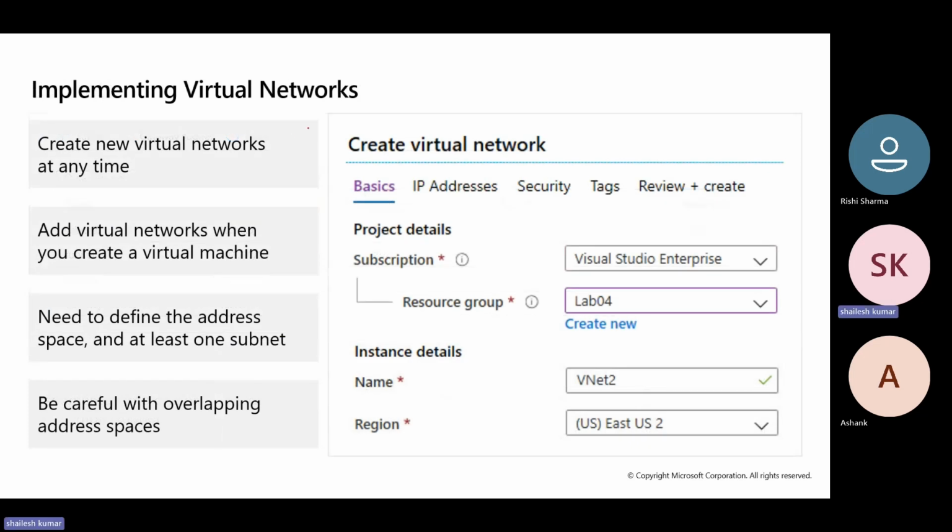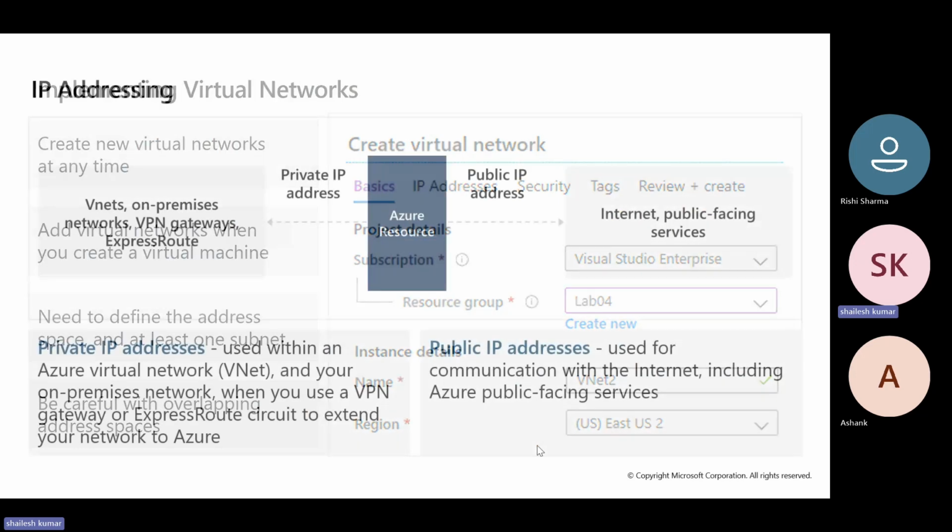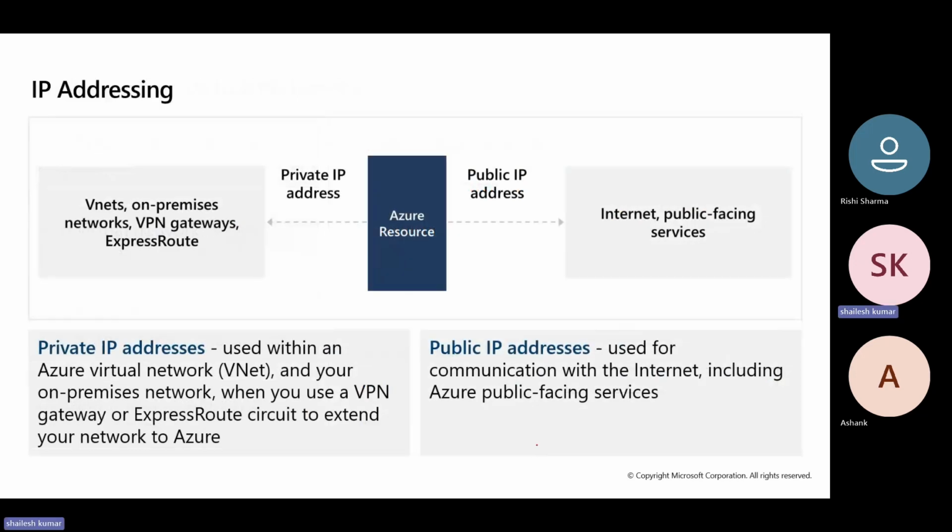You can create a virtual network. You know how to create. Just go to the portal, click on create virtual network, then give your subscription name, resource group name, name of your VNet, name of your region, IP address. So there are two types of IP addressing. One is private IP addressing, another is public IP addressing.